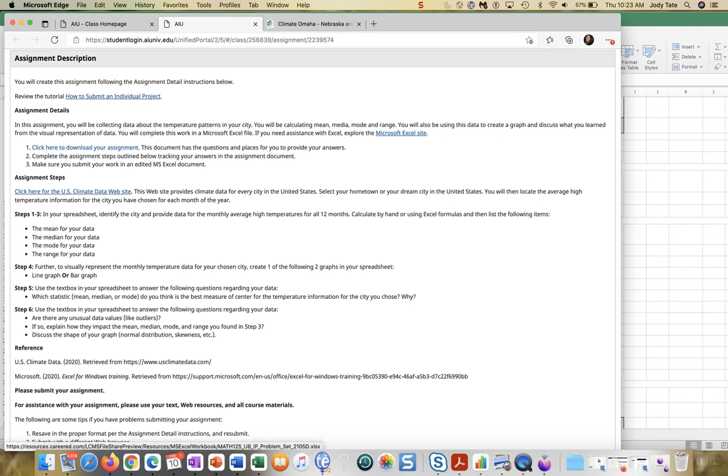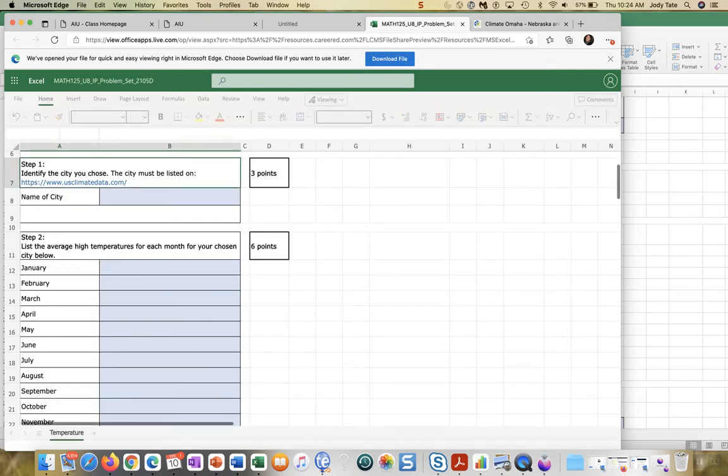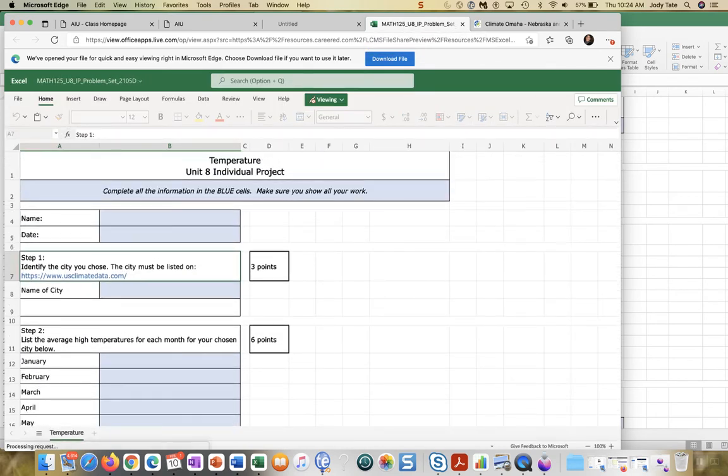So click here and it'll bring up the Unit 8 individual project Excel file. You will likely need to download that file to your computer and then save it under Math 125 as Unit 8 individual project with your name.